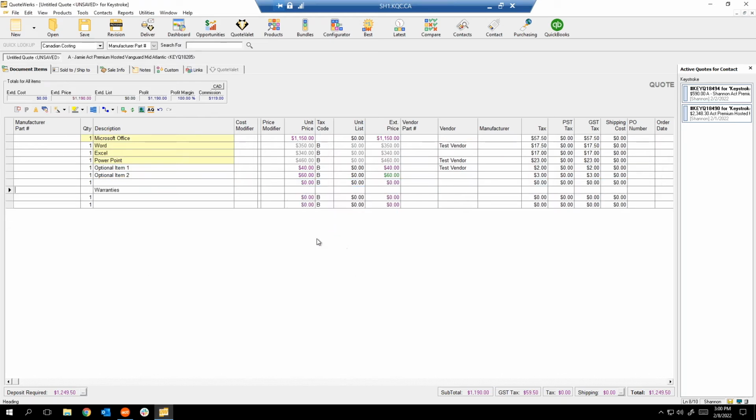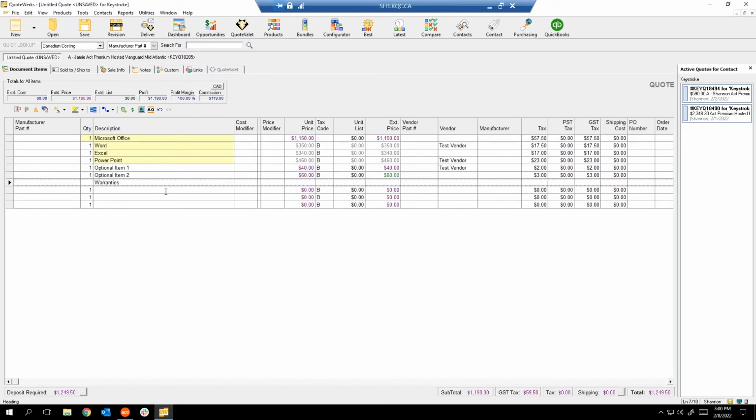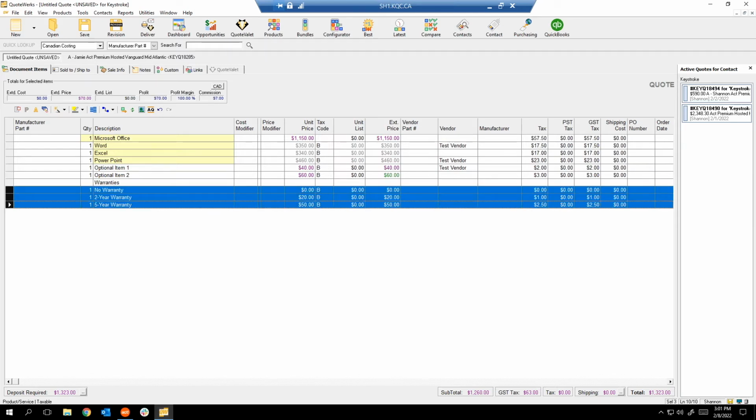So let's just, for this example, say we're going to do a warranties section. Typically, you would only get one warranty with whatever exclusive groups you're doing. So first option is no warranty. Next one is 2-year. And then the next one is a 5-year. Okay. So just random price, 20 bucks, and then 50 bucks.